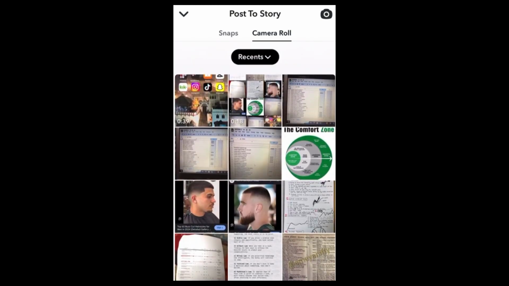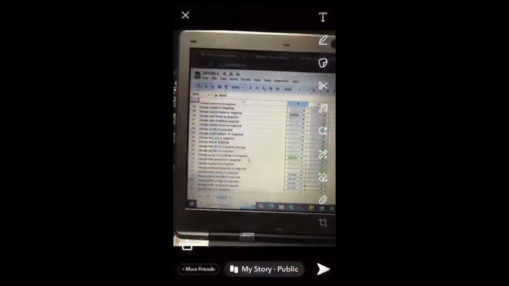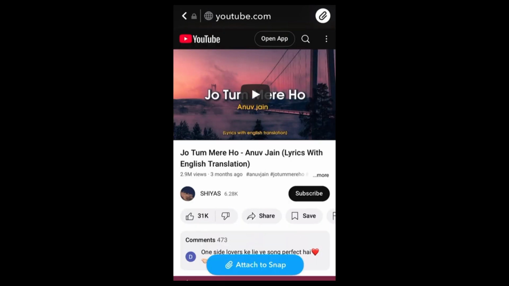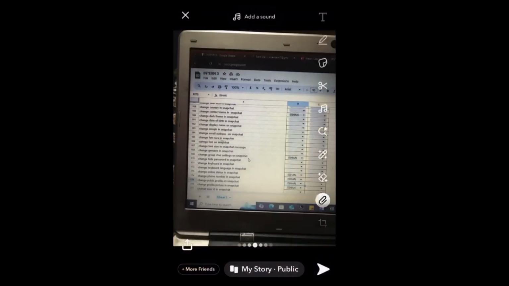To add a link, we have to select desired photos or videos as per the content of our link, so that the viewer has a quick and easy idea about the link. Now tap onto the link icon and paste the link in the type or search URL bar and hit go. Press and attach to Snap. Then you can see the desired link on your screen.